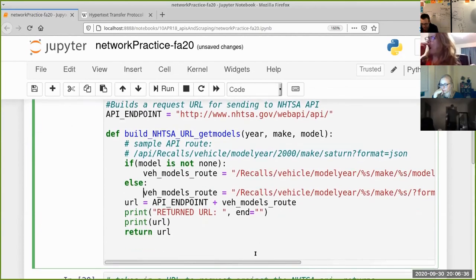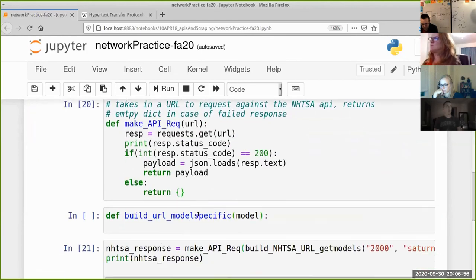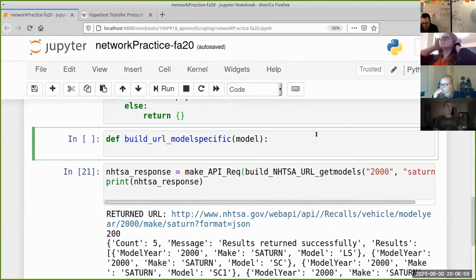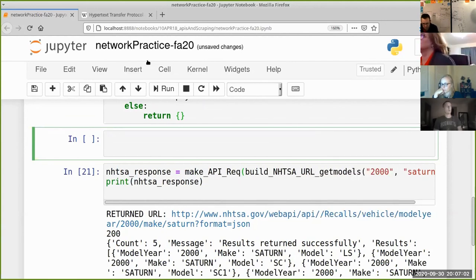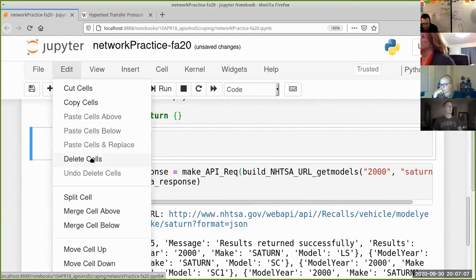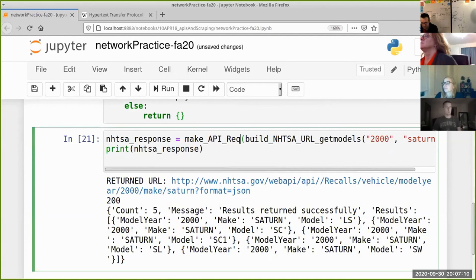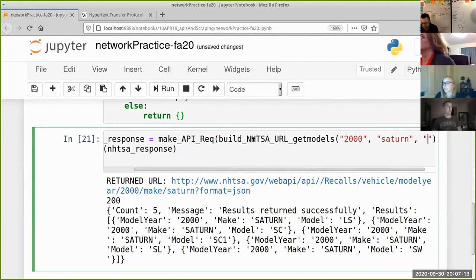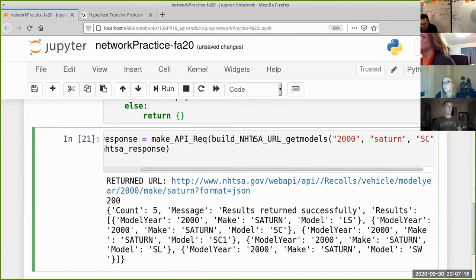Okay, so if I pass in a model, then I get that. Good. So it's kind of cool because as long as you have the same base, you can get all sorts of different kinds of data just by manipulating the URL. So now if I say, I don't like you, you're dead to us. Okay, so now if I say SC, let's see if it works.